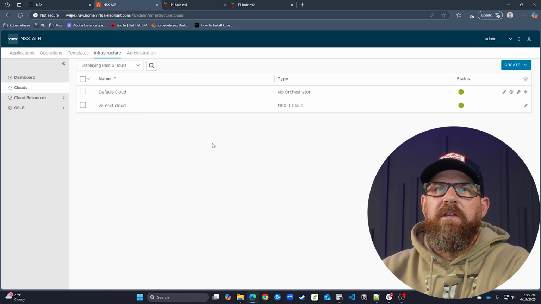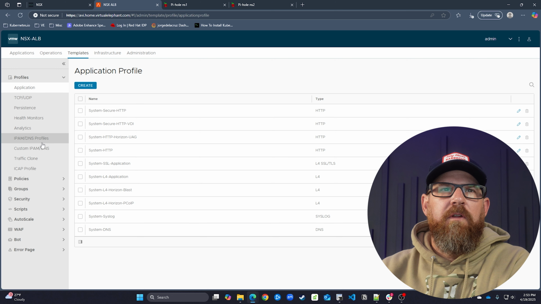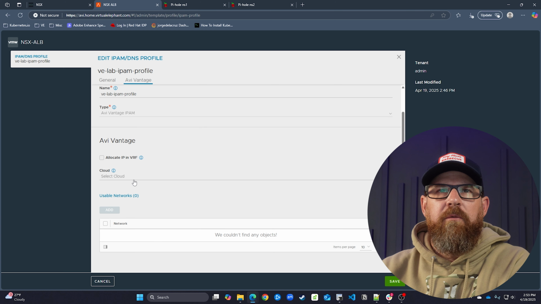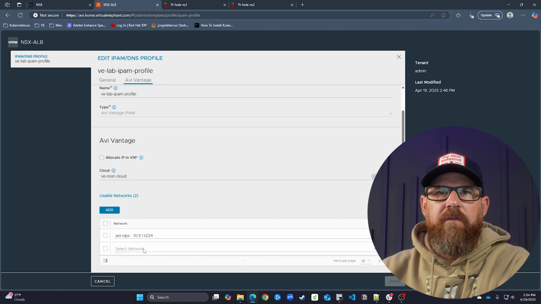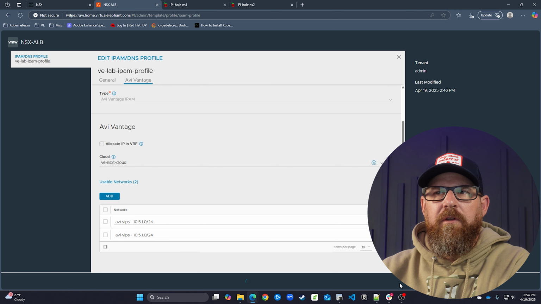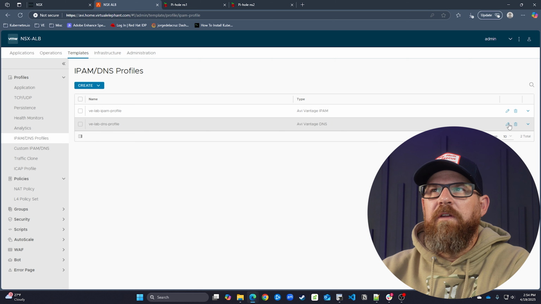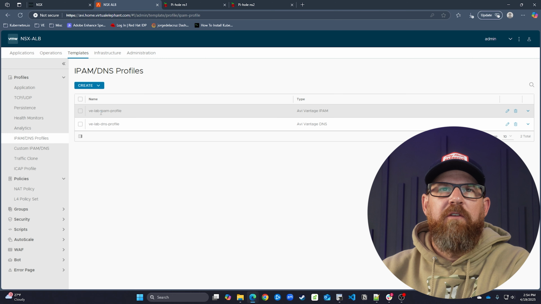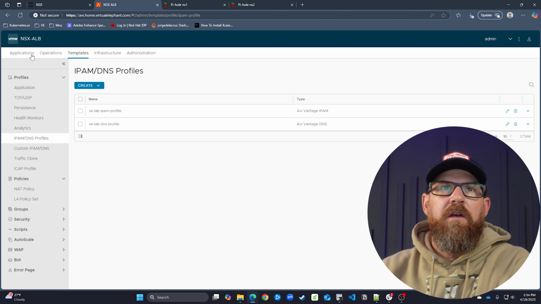All right, so now that we have everything configured from a cloud perspective, what we want to do next is actually come over here to templates, policies. Here's the IPAM profiles here. We want to edit this to tell it that we're going to use the NSX-T cloud name and that this network is available to it, both of those networks. So we will save. We'll look at the DNS profile real quick. We're good there. All right, so now the DNS profile is associated, or the IPAM profile is associated with the NSX-T cloud object that we created a few minutes ago.